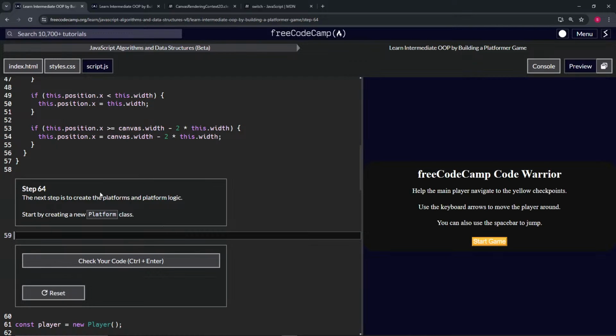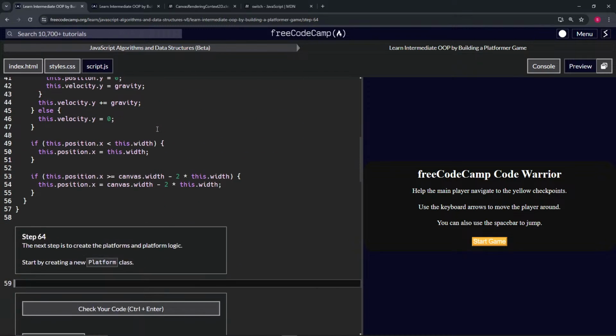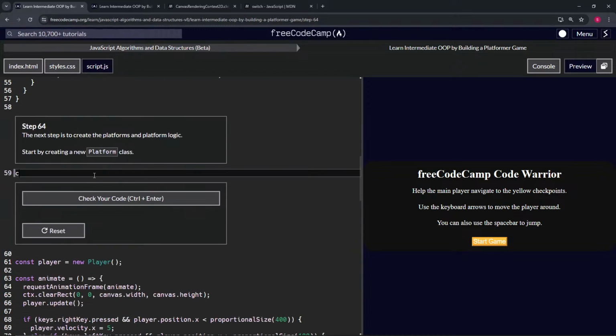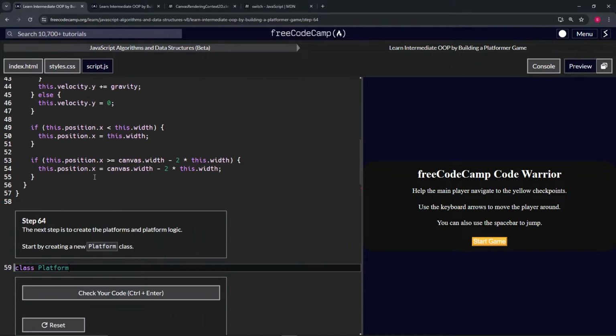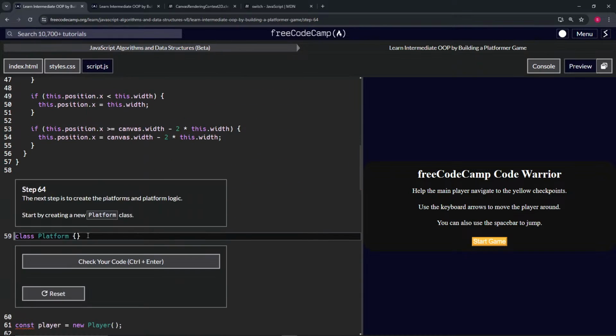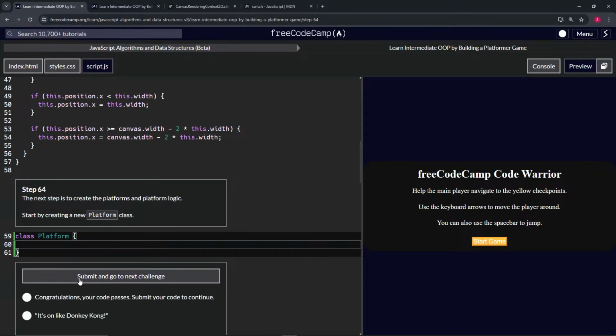So the next step is to create the platforms and platform logic. So we're going to start by creating a new platform class. You got it. So how do we do that again? Class platform. Okay. And then the object. Object-oriented programming. All right. Check it. Looks good. And submit it.